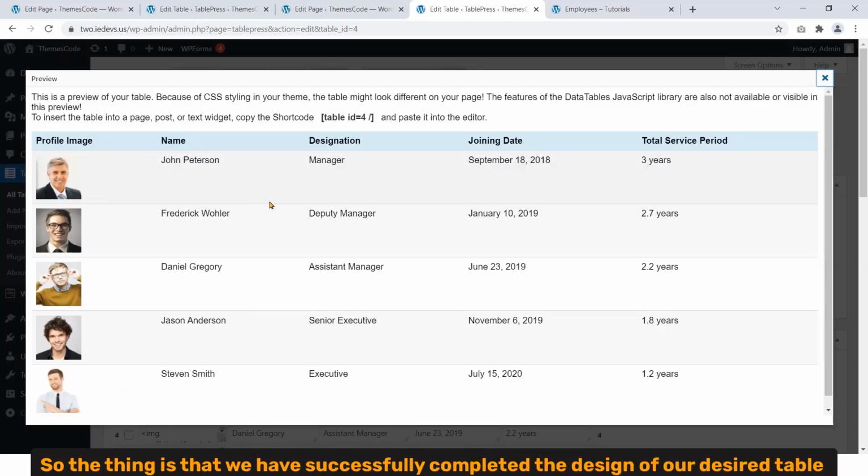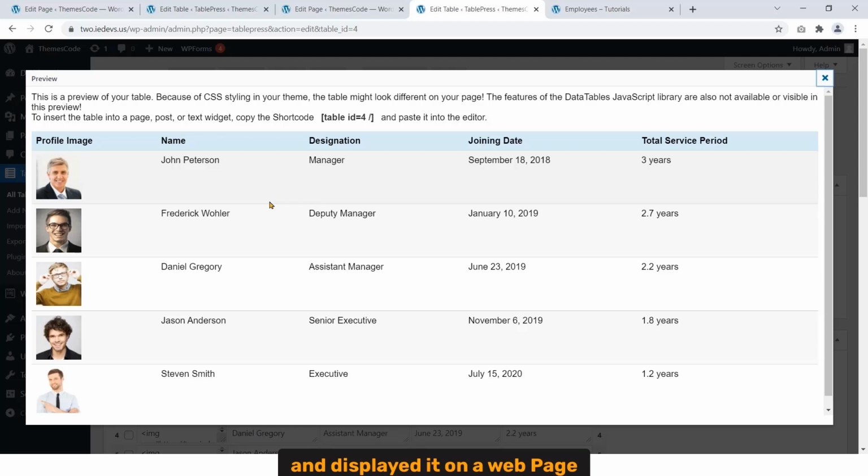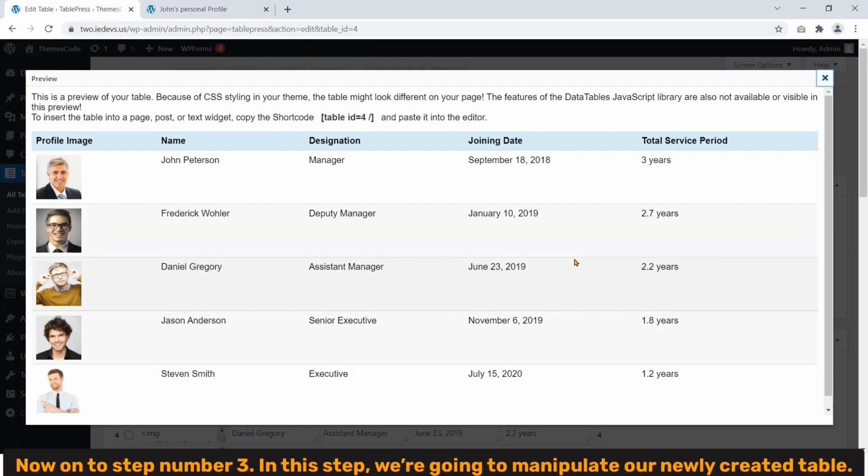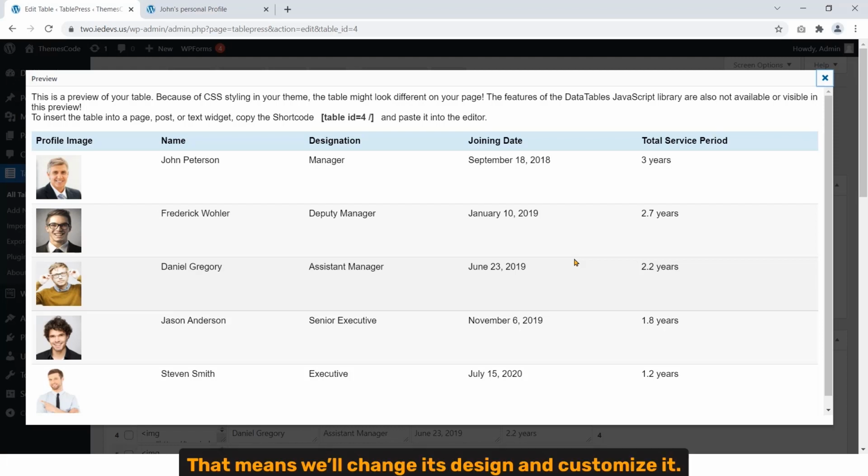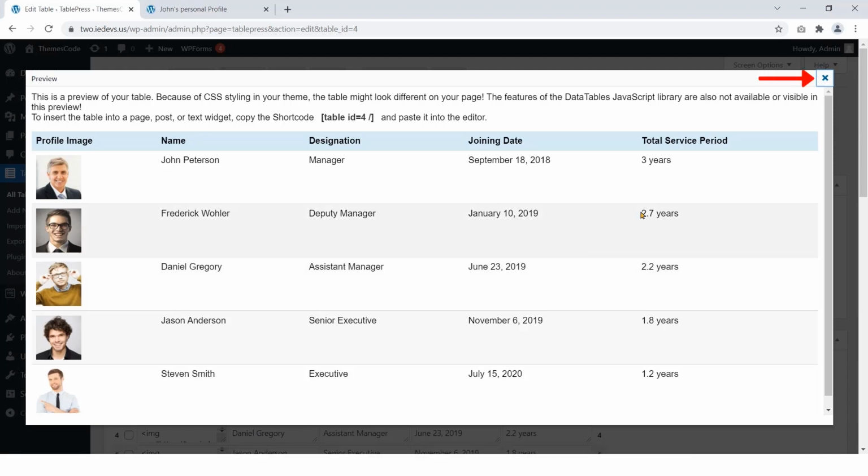So the thing is that we have successfully completed the design of our desired table and displayed it on our web page. Here, step number 2 is complete. Now on to step number 3. In this step, we are going to manipulate our newly created table. That means we will change its design and customize it.